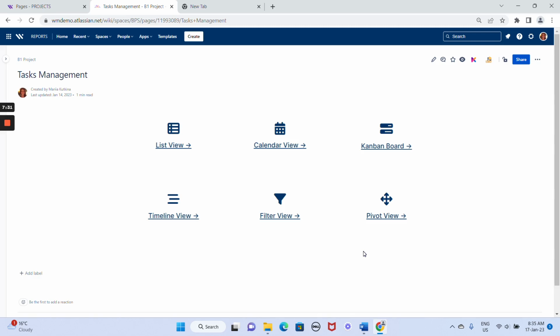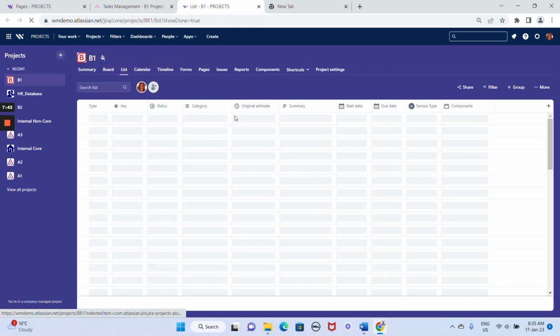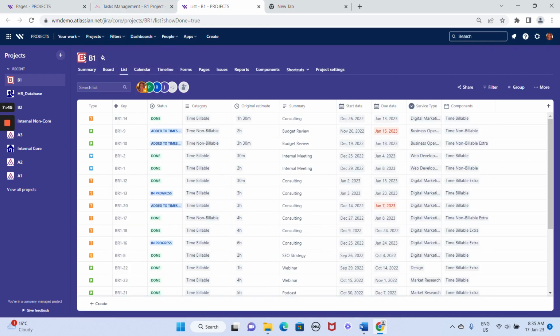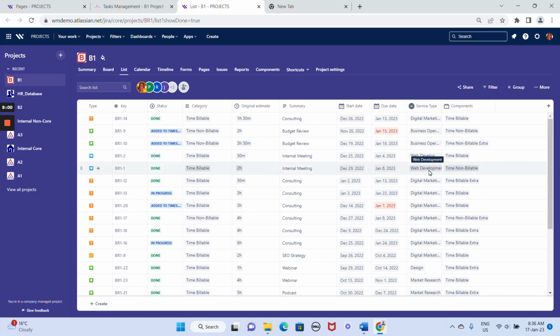So we have a whole range of ways to look at those tasks within the project we just created. Let's start by jumping into here. So we're in the Jira project for B1 right now. And Jira Work Management has some really unique capabilities which you won't find in Jira software. For example, this list view.